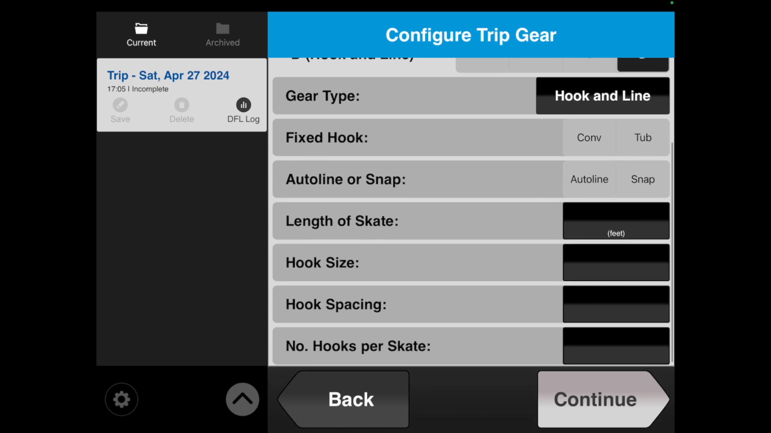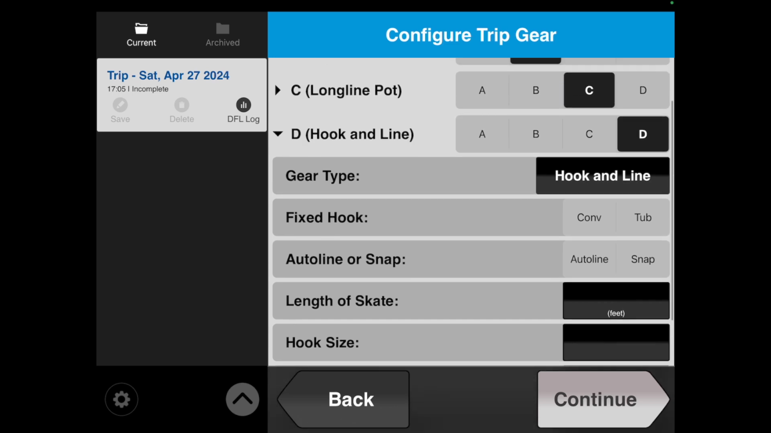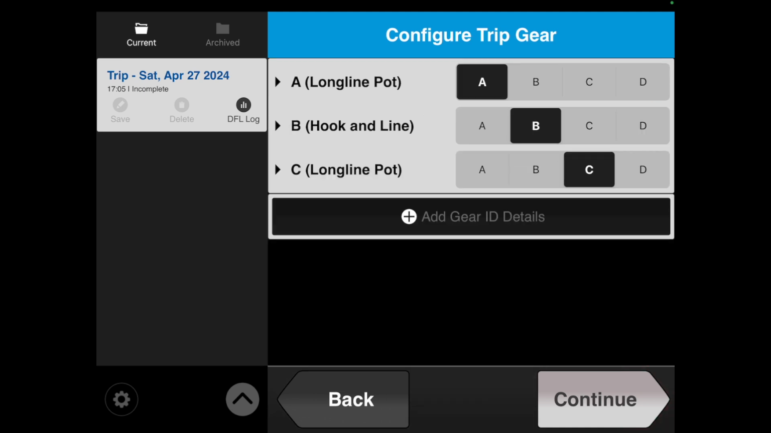You can go ahead and fill out any of the information necessary here that is configured to your specific gear. Again, to get rid of anything or to delete a gear section, swipe, tap Delete. Press Continue to move forward.